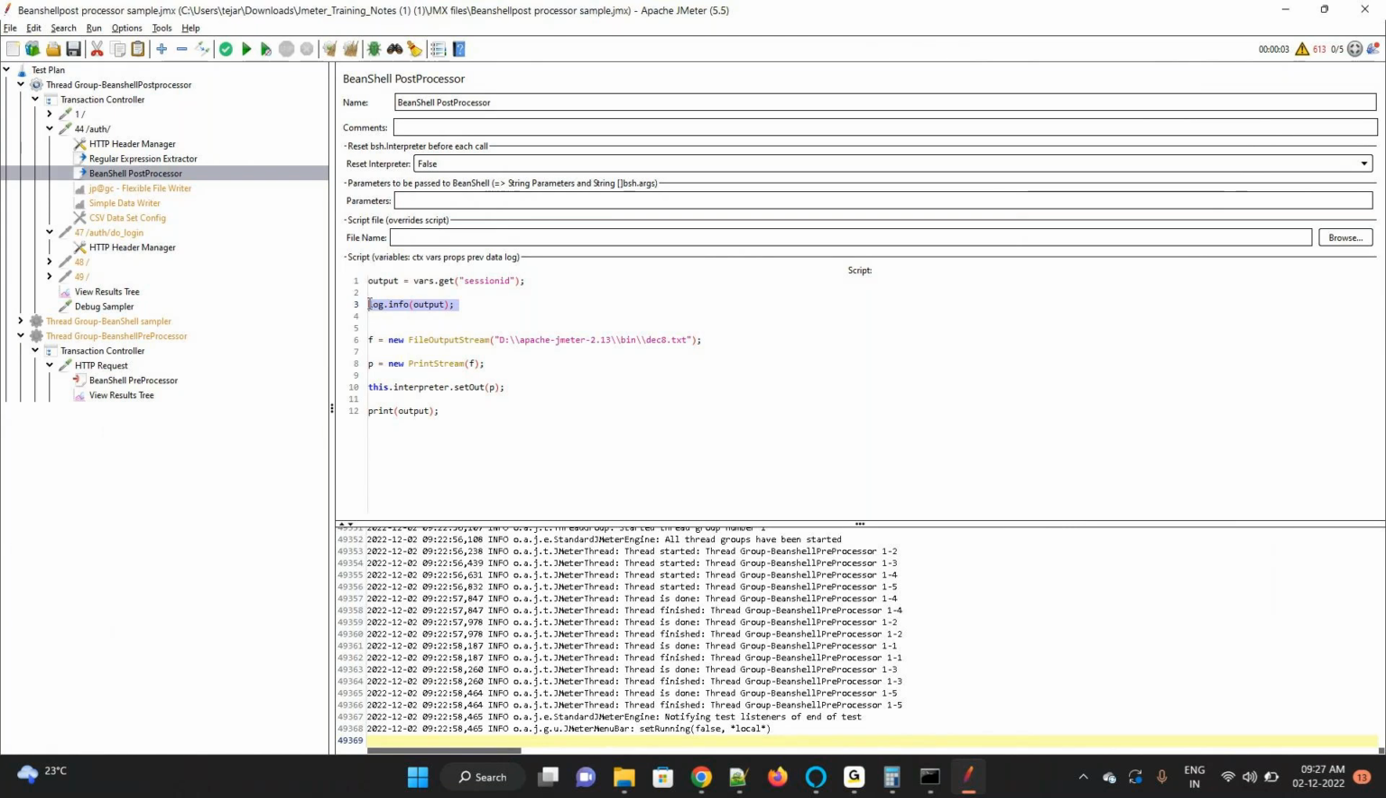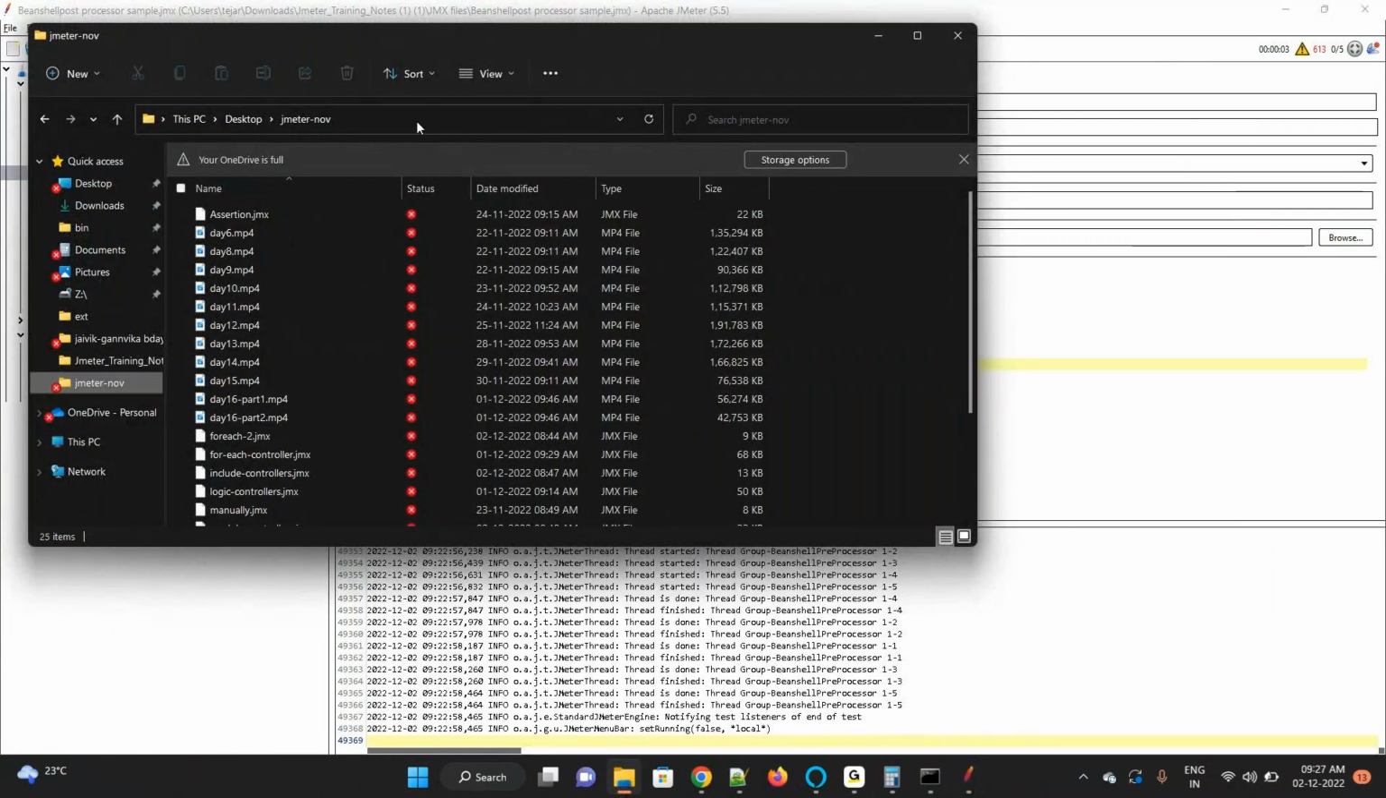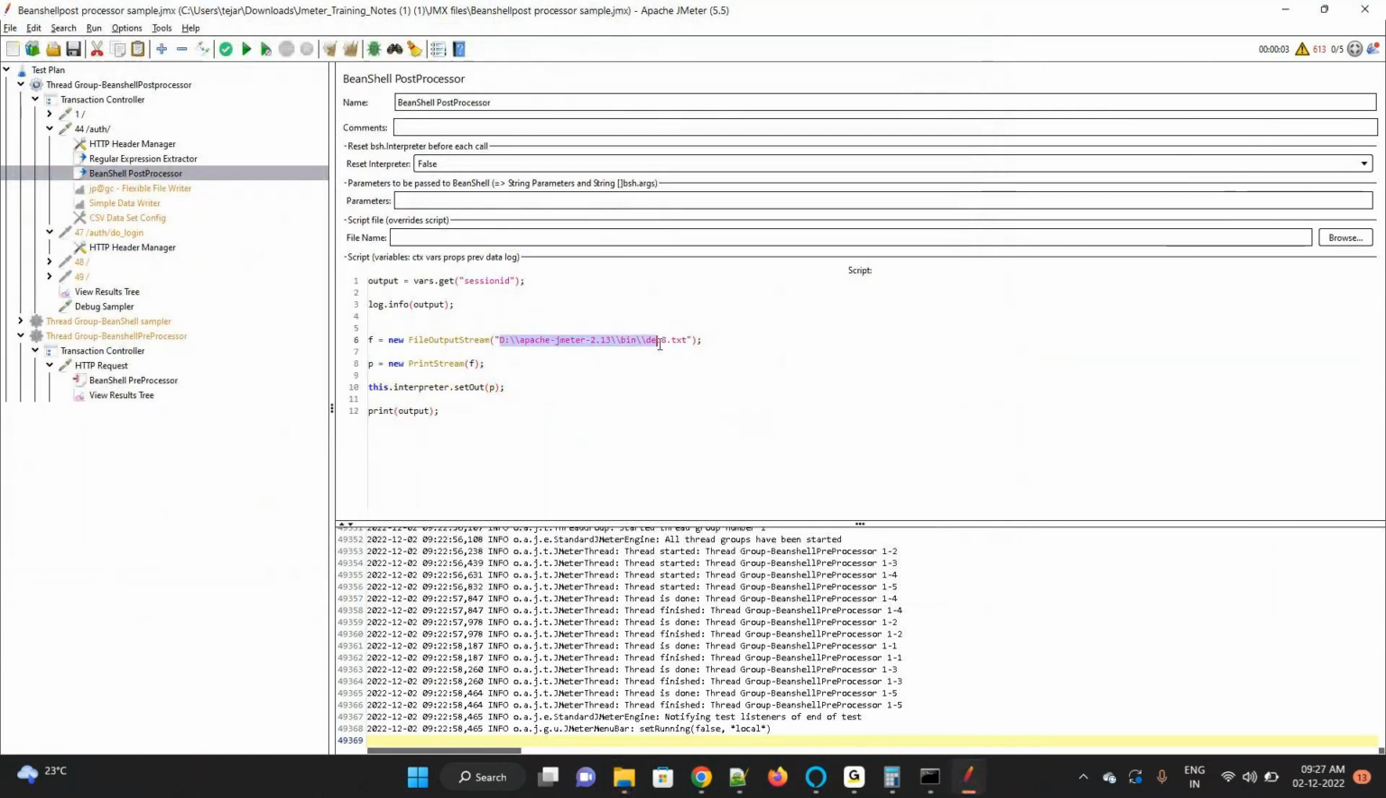Now I'm creating a new file output stream. You don't have to remember all these things. Just Google how to write a file in Java, copy the code and paste it here with a few changes. You don't have to worry about the file output stream and print stream. Now give the path where I want to store it. I'll copy the path. You have to give double slashes.